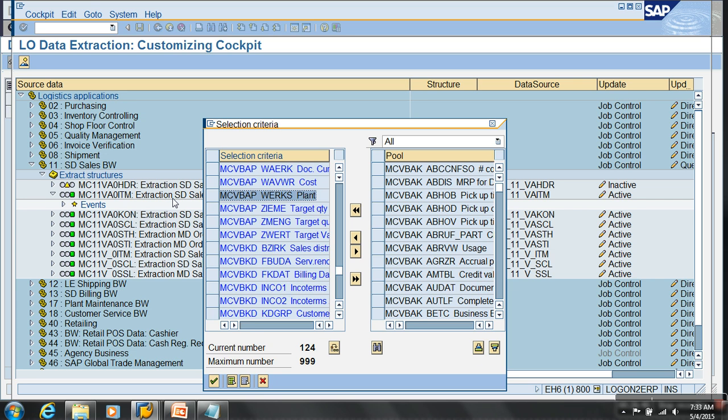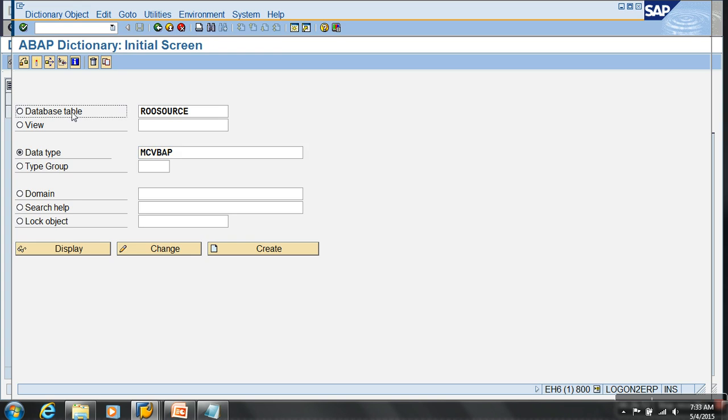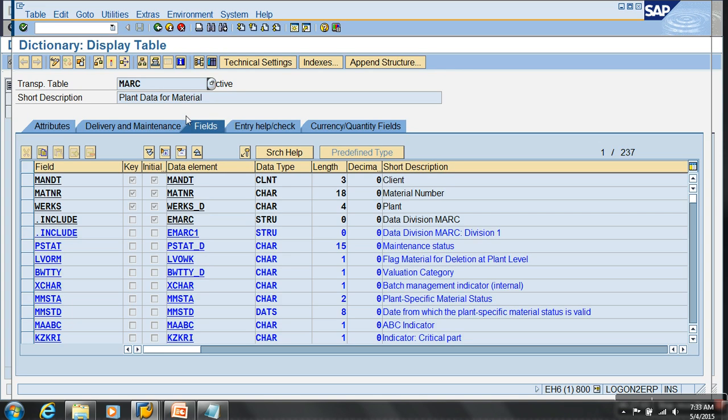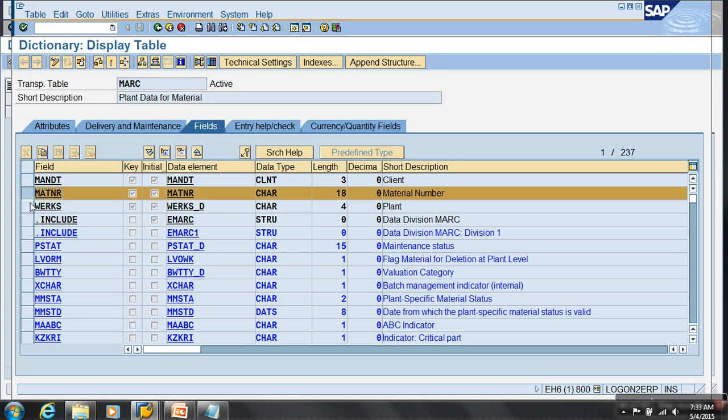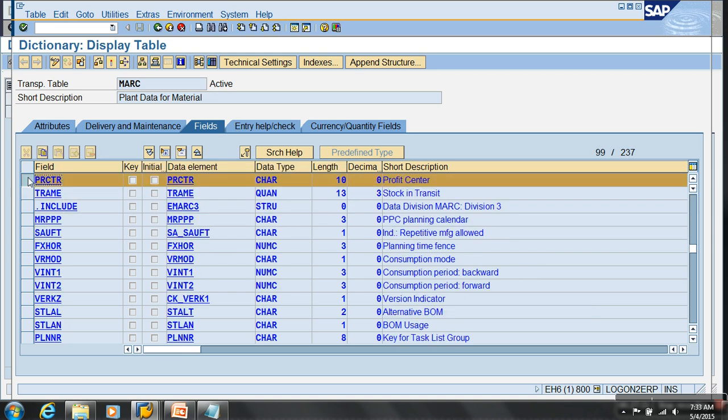Now my logic is, if you know material and plant, the logic I give you is to use a table MARC. In ECC you will have a table called MARC. From the MARC table you can find out profit center if you know material and plant. For a given material and plant, can I find out profit center from this table?